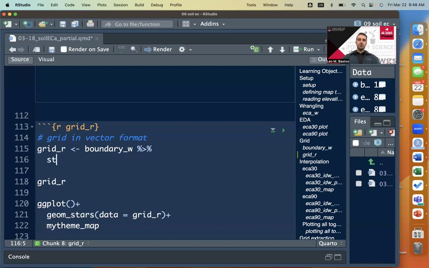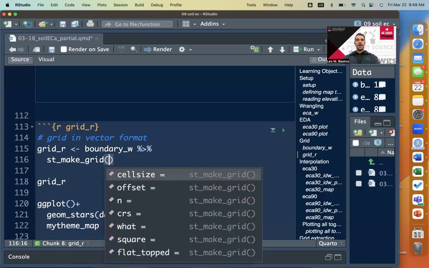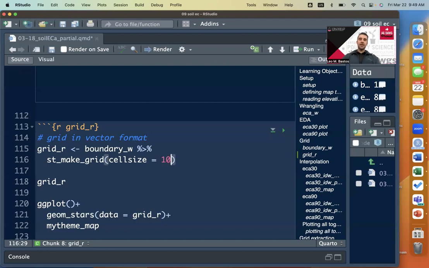Then we have this function here called st_make_grid, which we're going to use to make the grid. And it has this argument for cell size. We want to say 10. Just to remind you here, this number 10 is going to be in whatever units the CRS of the boundary are. So the boundary right now is in meters. This 10 means 10 meters. So the cells are going to be 10 by 10 meters. If the CRS of the boundary were WGS84, 10 here would be 10 degrees, which is probably way, way larger than the actual field size. Another case why it's important for us to have it in meters.